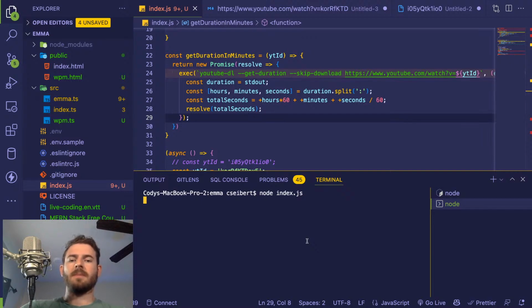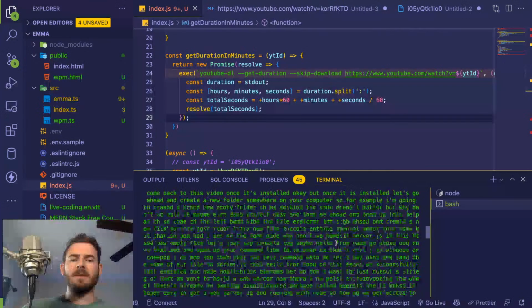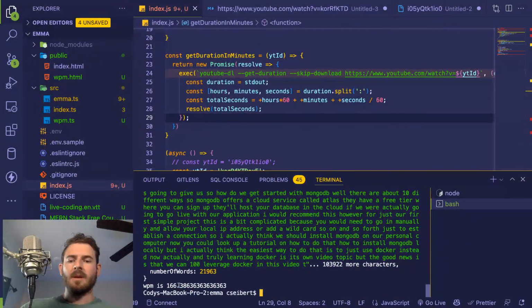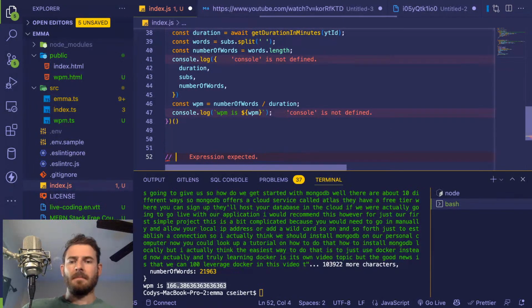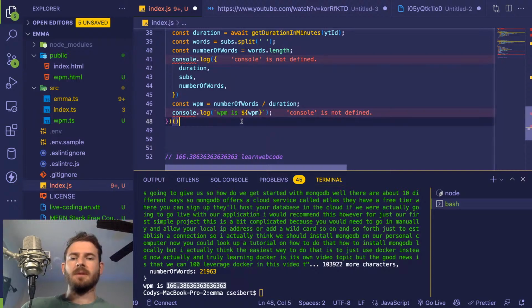Let's try it one more time, see what happens. Duration 132 minutes. That seems more accurate. We have all this text. Looks like it's all single spaced. Words per minute is 166. So Learn Web Code talks about 166.